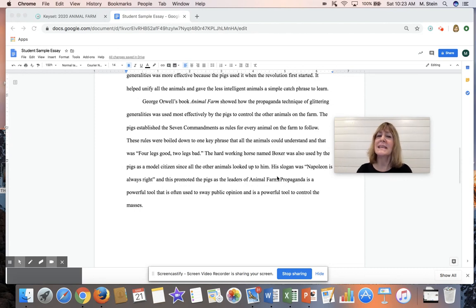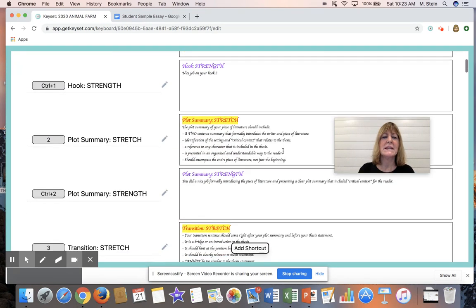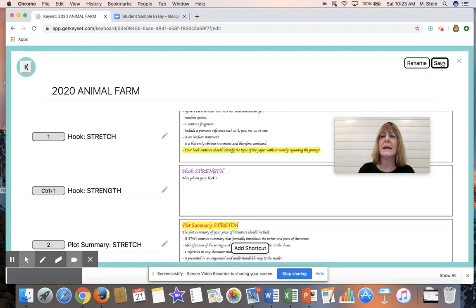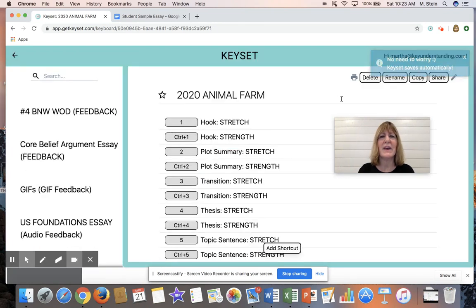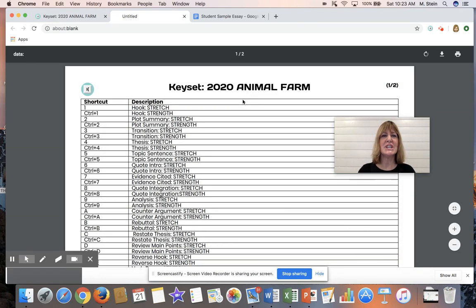So the first thing I do is go to getkeyset.com and create a keyboard for this specific essay. This is what it looks like when I'm editing and revising my keyboard. And because it is so extensive, and I firmly believe in giving students that are emerging writers a lot of feedback and guidance, KeySet allows you actually to print out a cheat sheet. So I print this out, I put it down next to me when I'm grading my essays, and then I'm good to go.